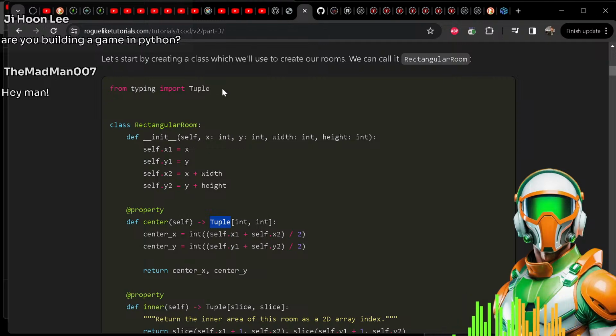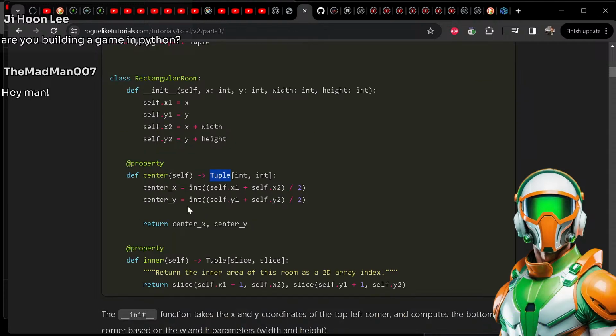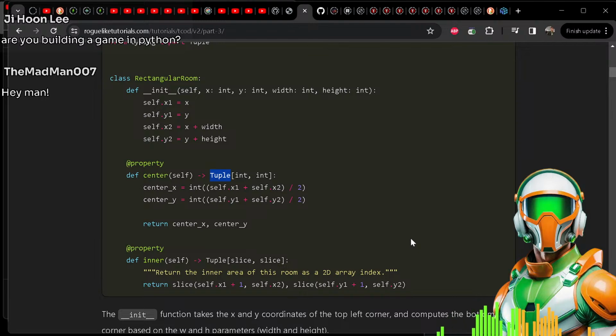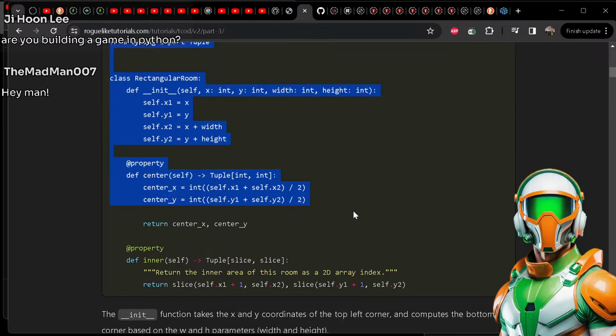All right, so we're gonna use tuples. Okay, we're gonna mark the center of the room and return the inner area of this room as a 2D array index. Alright, so we're starting off with making everything walls, and then we're going to say this is the area of the room, and we're probably going to make it floors, I'm going to guess. That's my theory.